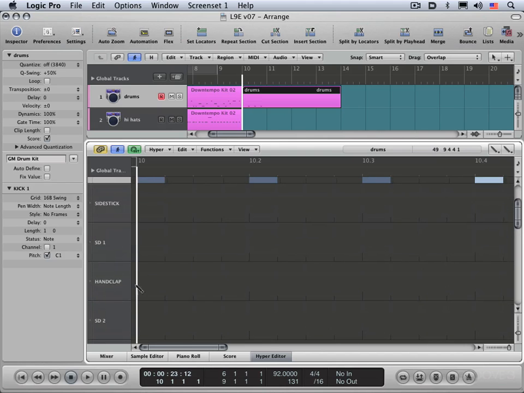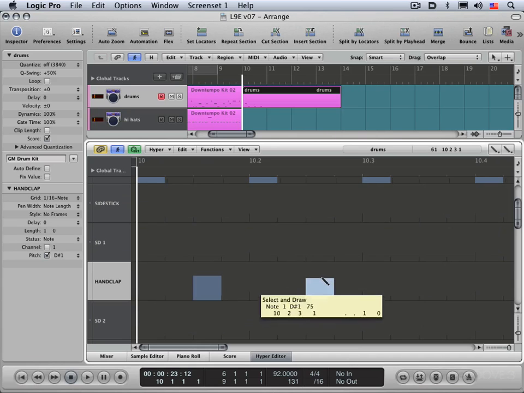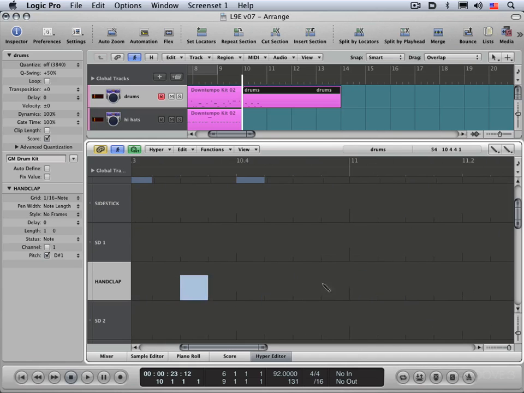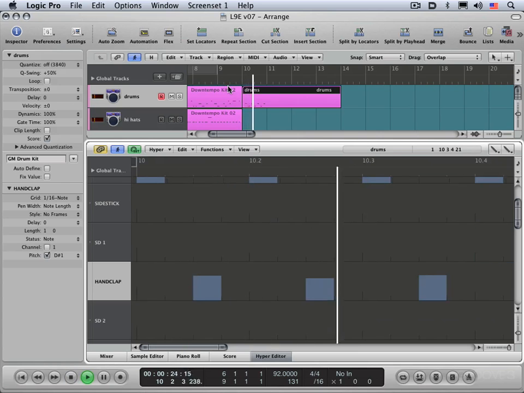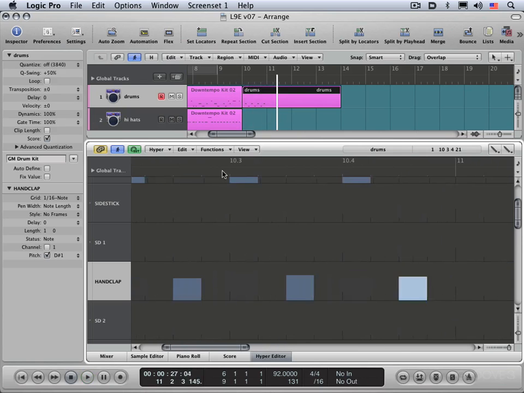I think I like this one. Yeah, there we go, hand clap. I'll put that on there. And let's see what this sounds like to start with. Pretty simple. Let's hear it. It's kind of a double time feel. I don't think I want that.